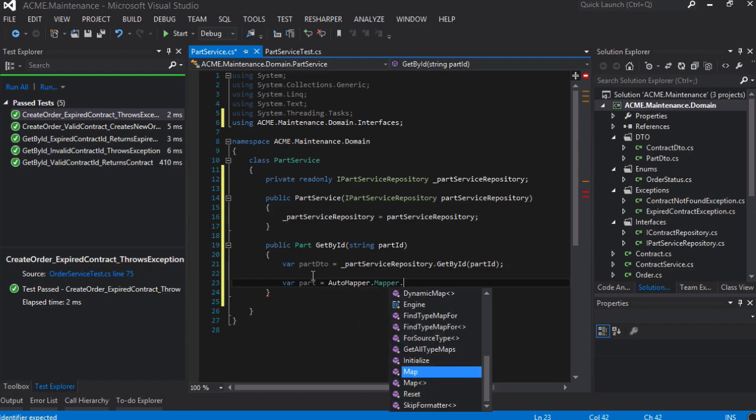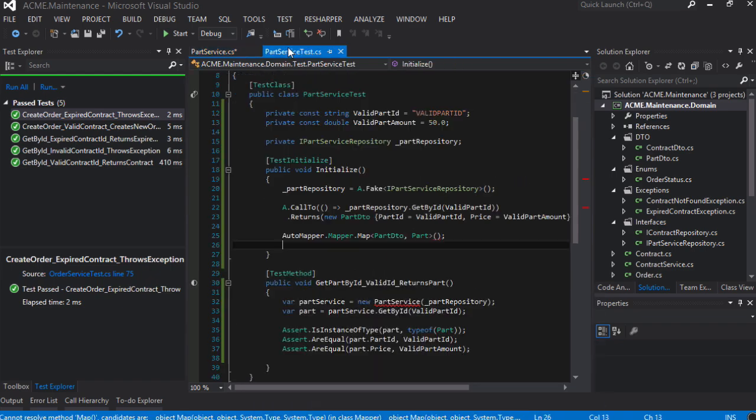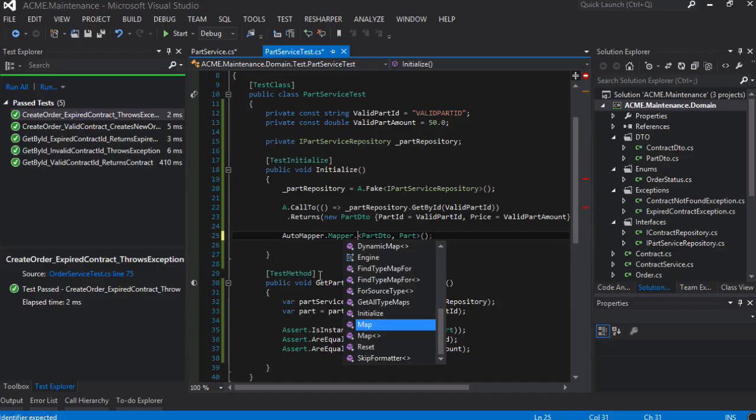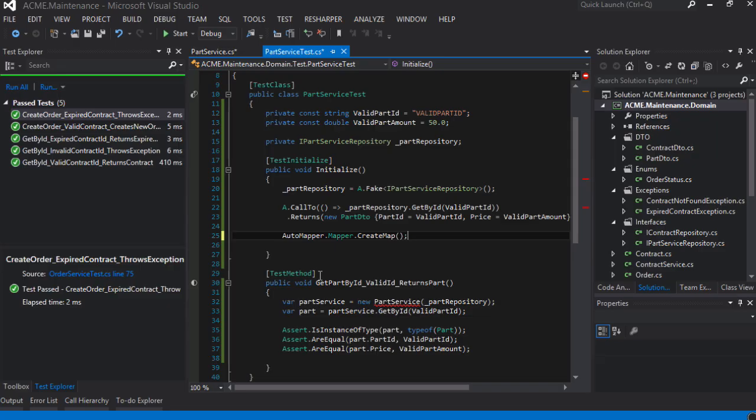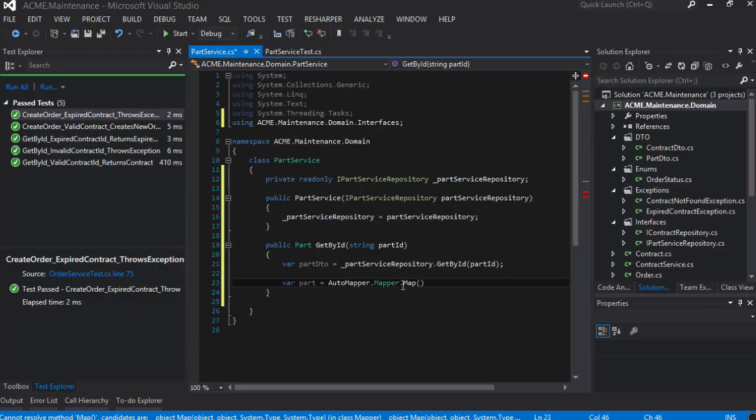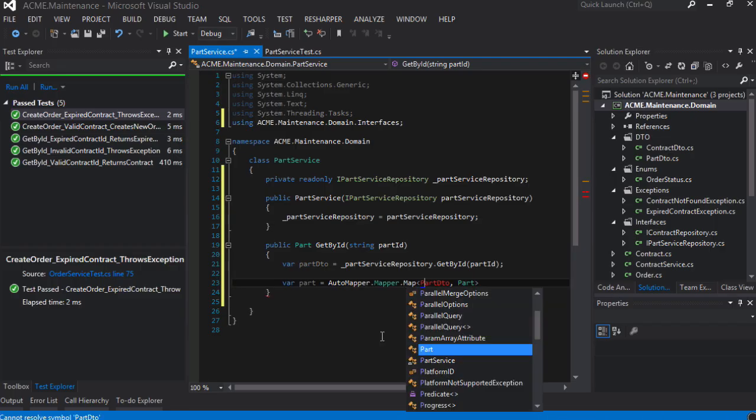AutoMapper.Mapper. Whoops. That's not quite right. I picked the wrong method name. I think it's CreateMap. There we go. That's what we needed. Create map between part DTO and part. Sorry about that. That should be a little better. So now we call map for our part DTO part. And boy, something is not happy. Why can't we do that?